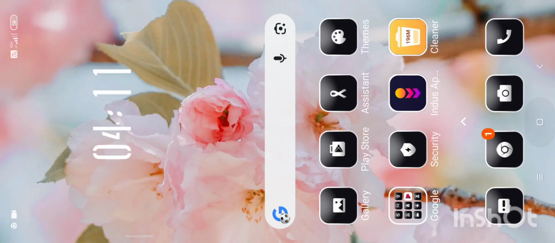How to download a free Minecraft in Android app. Let's start.